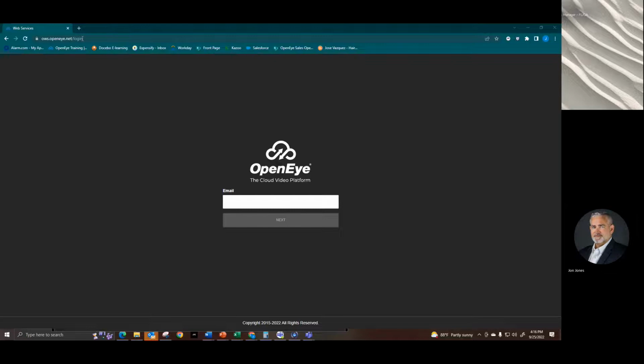We're browser agnostic, we're operating system agnostic, so I don't care if you're an Apple Mac user using a Safari browser, or if you're a Windows user using Google Chrome or Microsoft Edge. All you need to know is ows.openeye.net, and you should come to this screen right here. Now, your email address is your username. Enter it, then you click next.